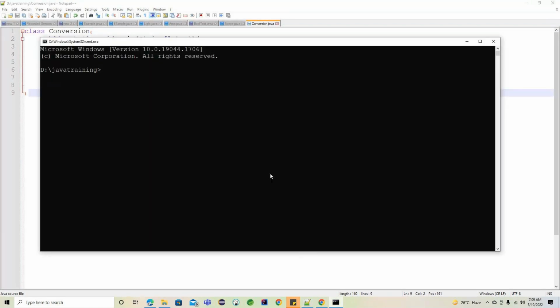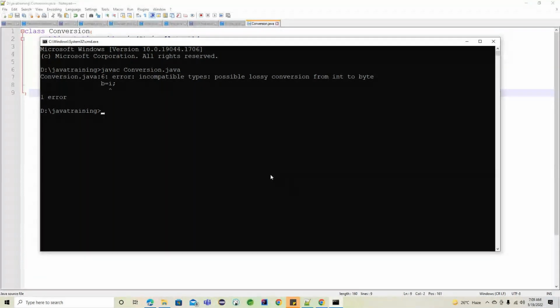Now I'm moving into this particular cmd and javac Conversion.java. Now if you see what is happening here, we are getting an error. Now you can read this particular message. You can see "possible lossy conversion from int to byte". Why? Because these two, int and byte, come under the integer category of data types only.